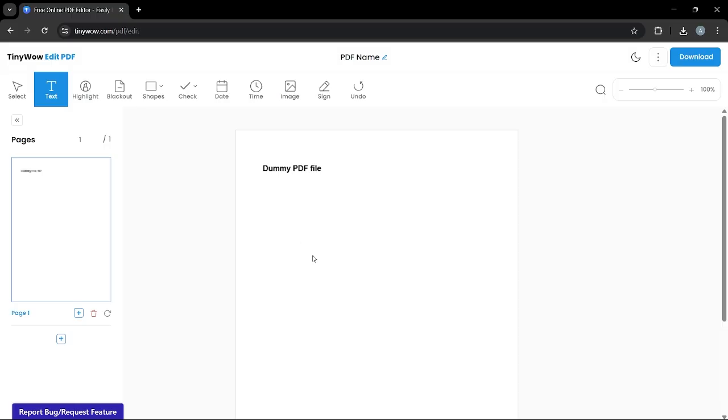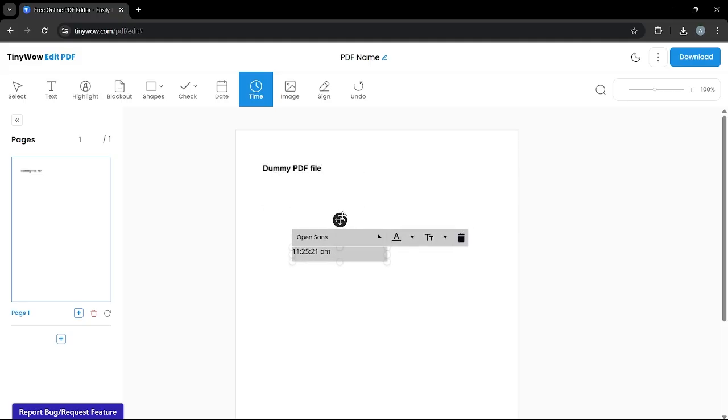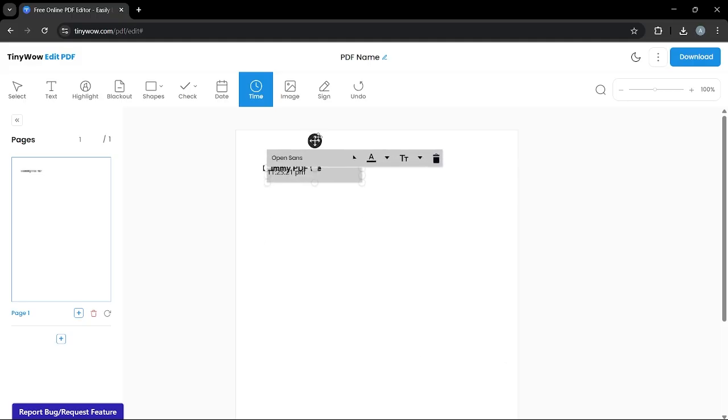Now this is my sample PDF, and here on the top you can see this option which is Time. Once you click it, a timestamp will be added to this PDF. Now you can place this timestamp anywhere you want. For example, if I want to place it right here, and once I do that, just simply hit OK, and now you can see our current timestamp has been added to my PDF.